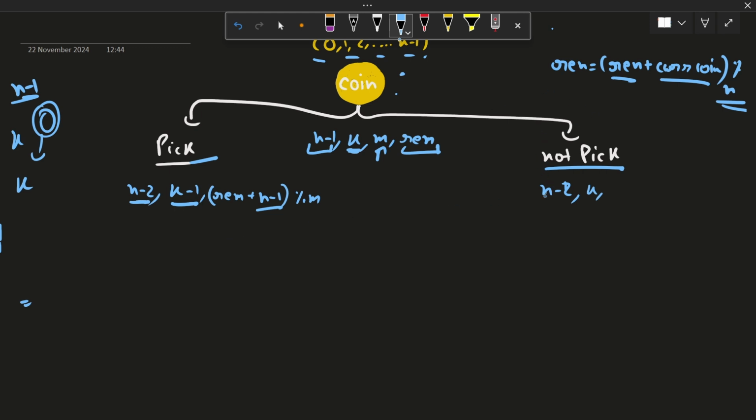And if we do not pick a coin, we will still be moving to our next coin, and the number of coins that I have to select won't change as we haven't picked a coin, and the remainder will also remain the same as we haven't picked a coin, right? So similarly from here also we will have two choices. Either we will pick the next coin, or we will not pick. The value of this next coin is n minus 2.